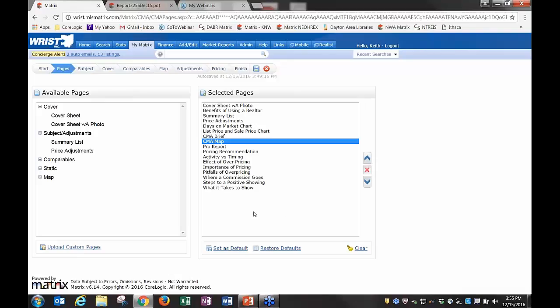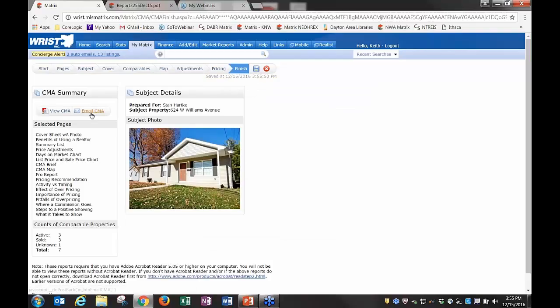Okay. And now you notice it did auto save it for me. So if I know I'm done for sure, I could just make sure it's saved by hitting that little disk, and it's saved. And then if I go to my finish, I can now email it to my client.